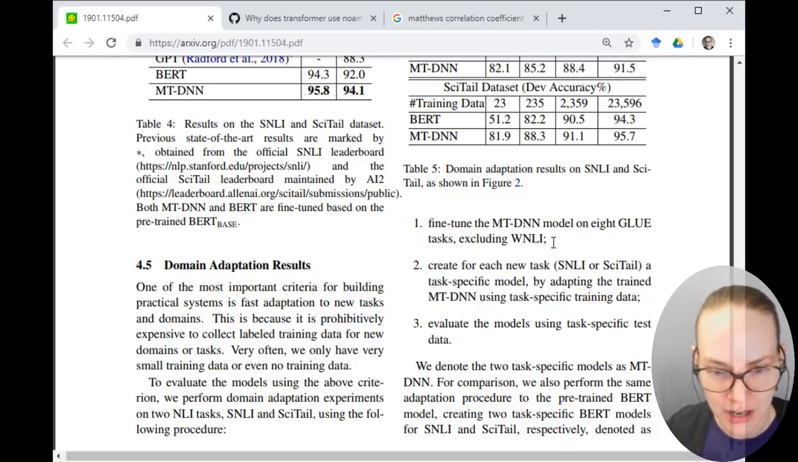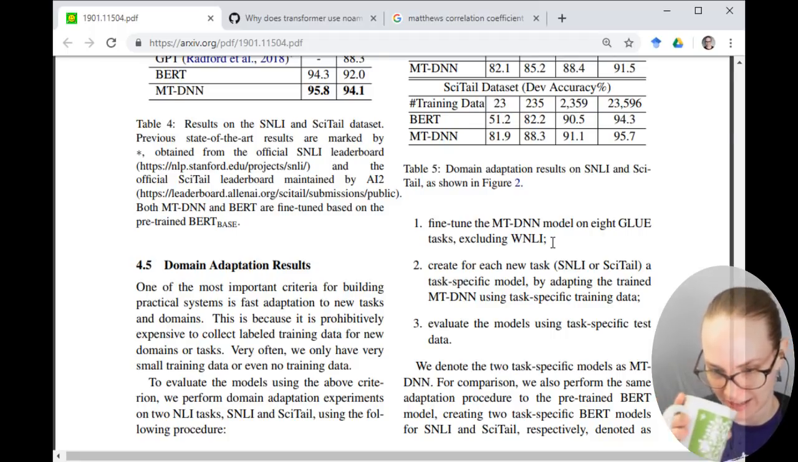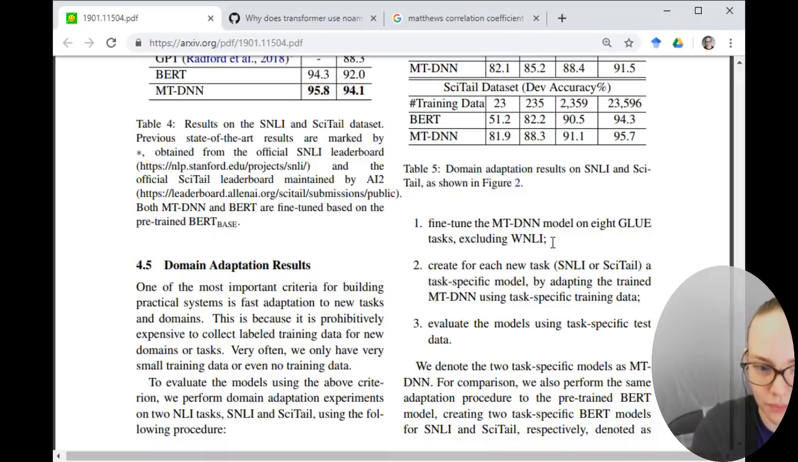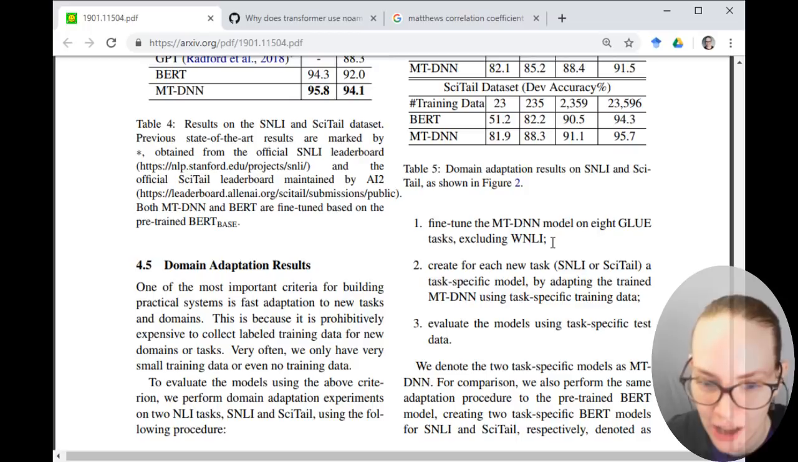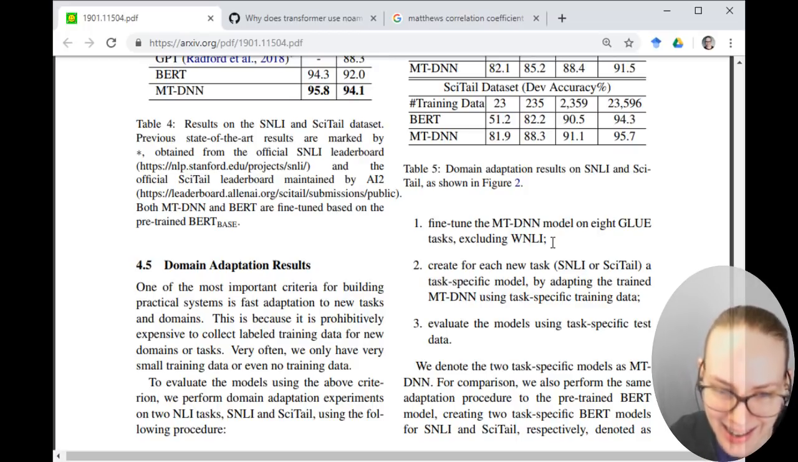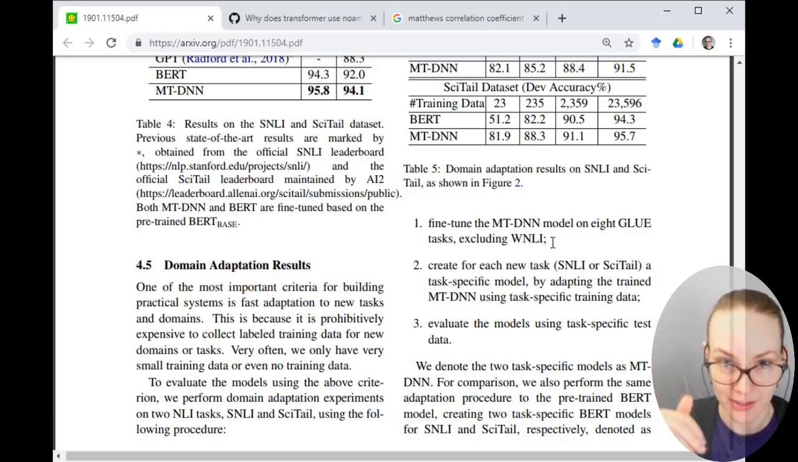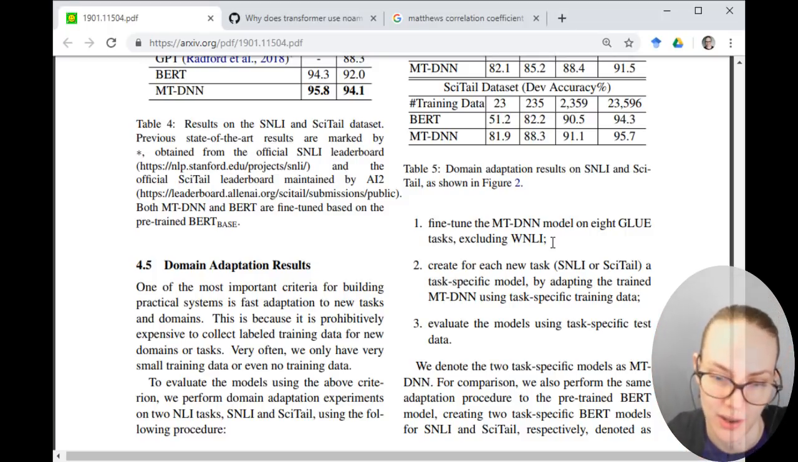2, create for each new task, SNLI or Scytale, a task-specific model by adapting the trained MTDNN using task-specific training data. 3, evaluate the model using task-specific test data. Okay, so they're fine-tuning on their tasks, so that's the same as before. And then they're creating a new task-specific model, and then adapting the model. So they're actually updating all the weights in the model for their new task, and then evaluating the model using task-specific test data.